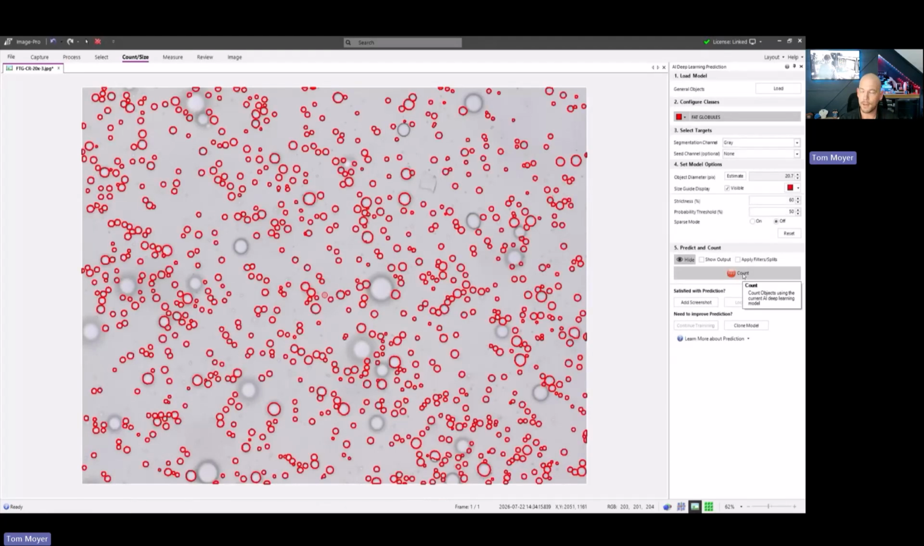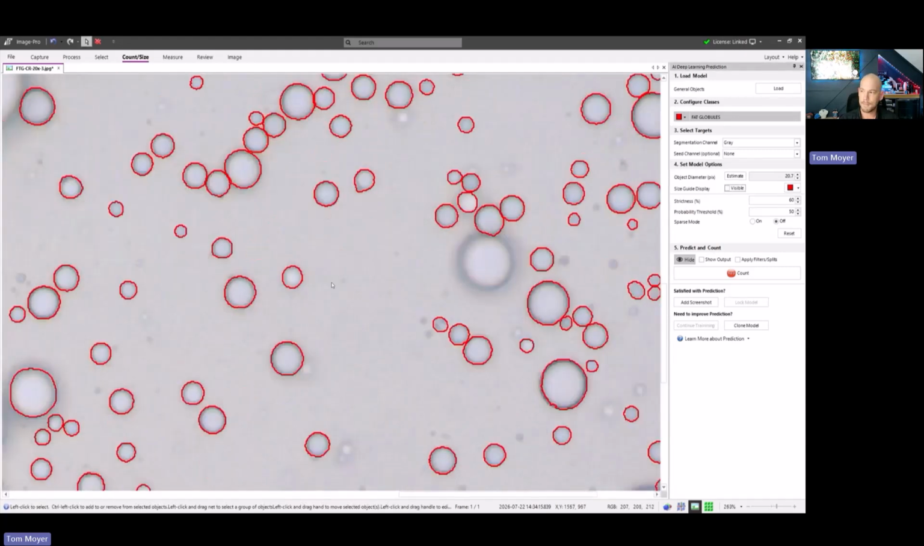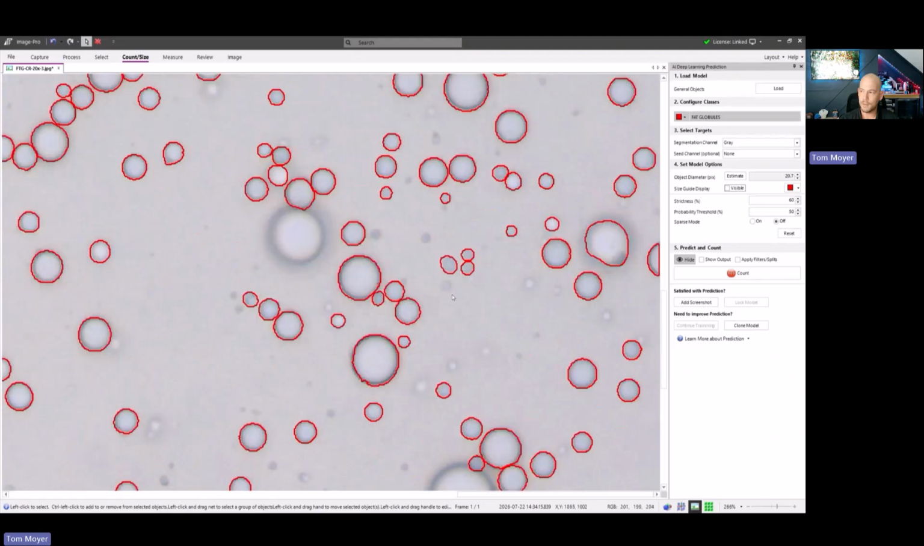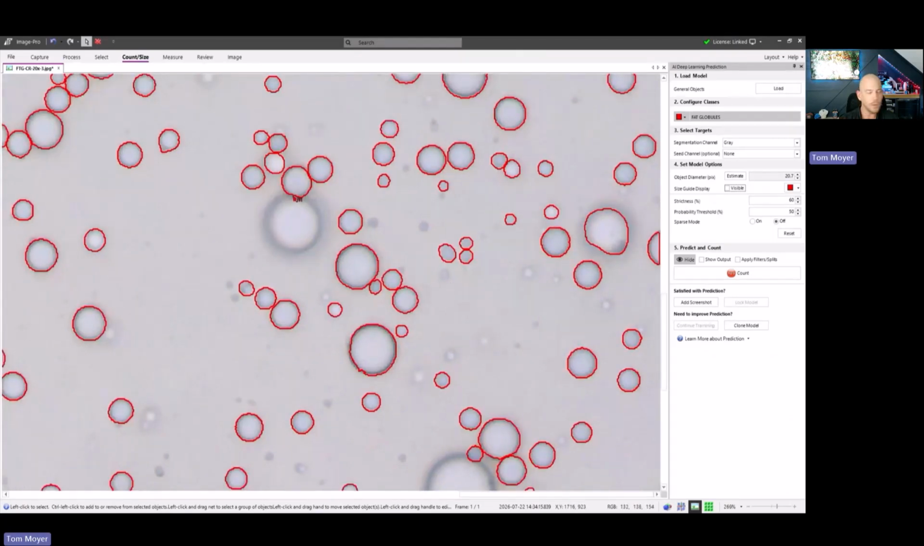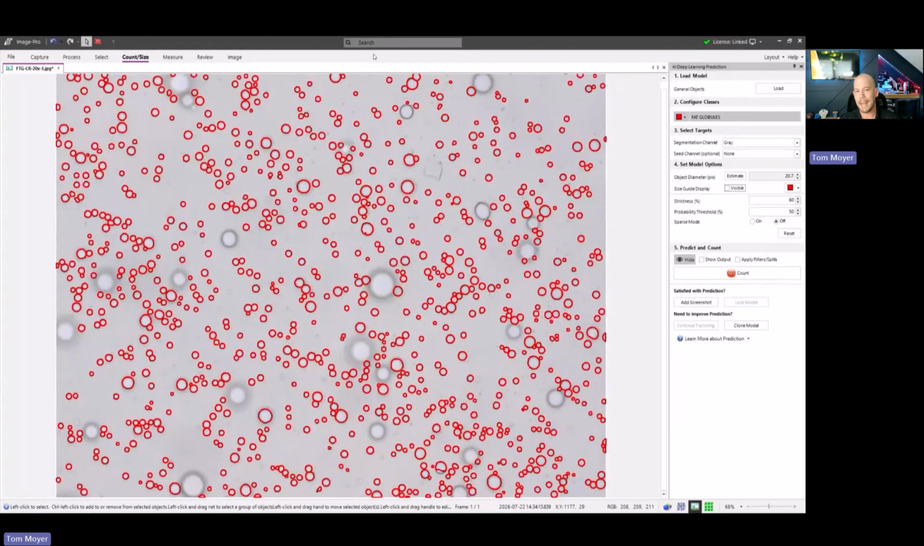I just applied the model. And you can see here, it's actually done a really good job without any training of finding these globules. So if you move around, you can see it's also doing a good job of splitting the globules, which with other segmentation methods, you have to perform another function after the segmentation to split. And again, that comes with its own challenges.